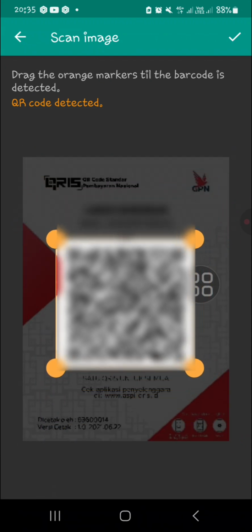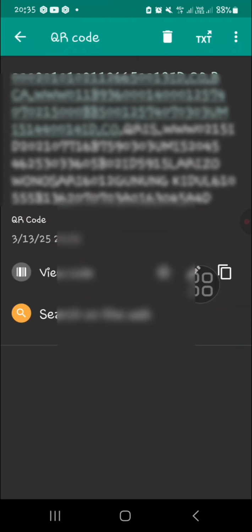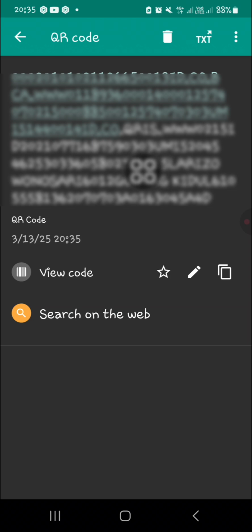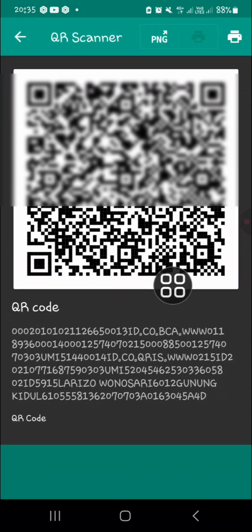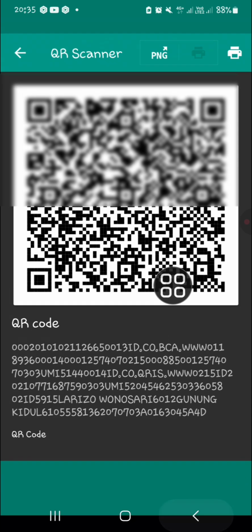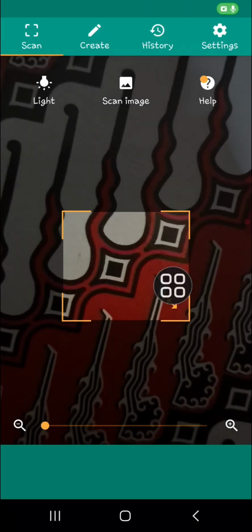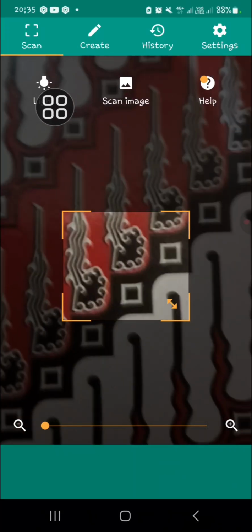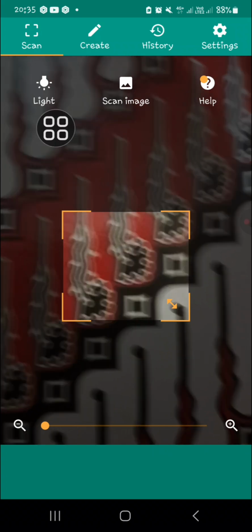select the QR code area and just click on the check mark. Okay, and this is the result. Just click on view code if you want to view the code. Okay, and I'm going to go back, and here you can activate the flashlight.